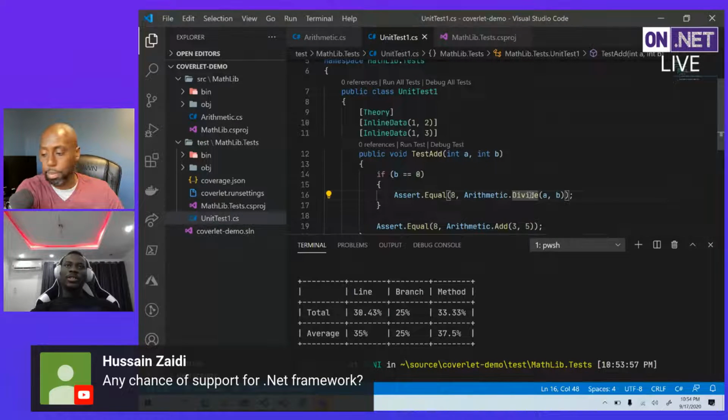So Coverlet does support the .NET Framework, but it will work sometimes, just based on how it's designed. But it's not something that we're supporting. So if it works for you on the .NET Framework for maybe the relatively simple scenario that you have in mind, all well and good.